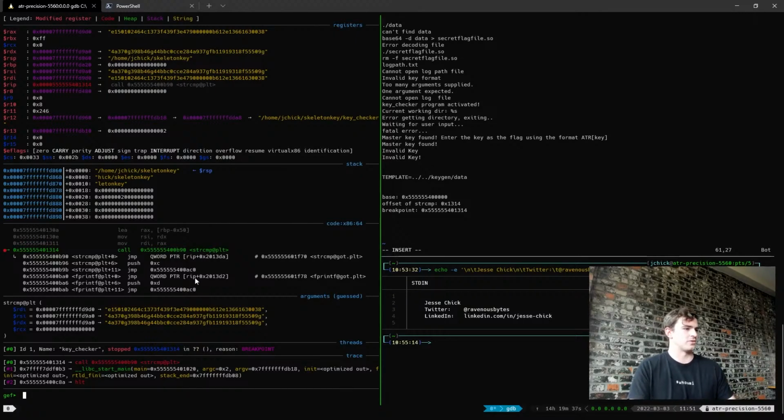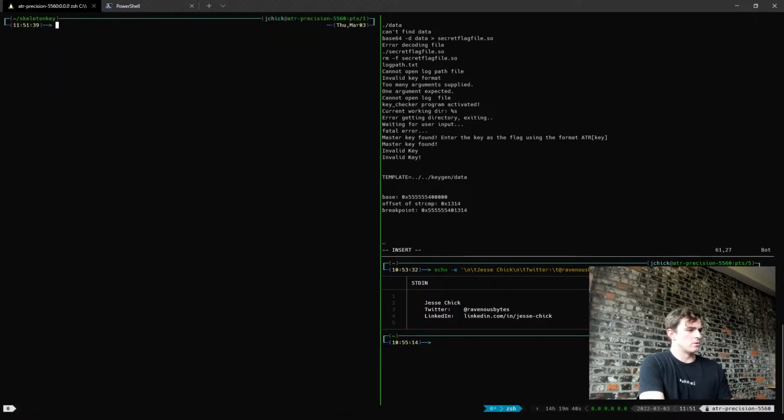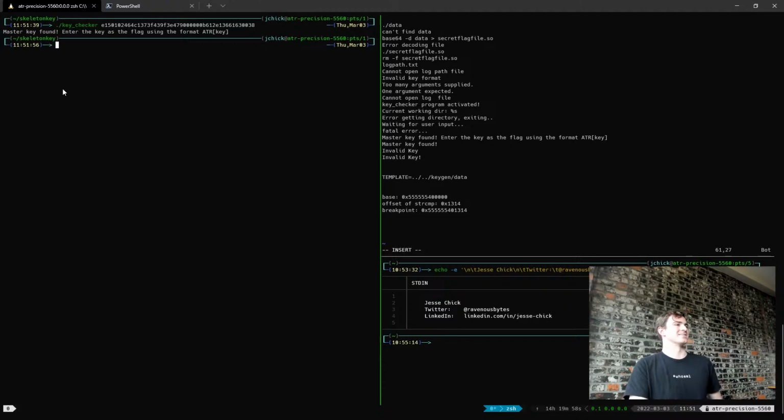Well, I have a hunch that that's the flag. So quitting out of GDB for a second, let's just take it back to basics here and run key checker, but with this key. And if our assumption is correct, that this is in fact the flag, then key checker ought to spit out a positive message, as opposed to invalid key. And so it does. Master key found. Enter the key as a flag using the format ATR.